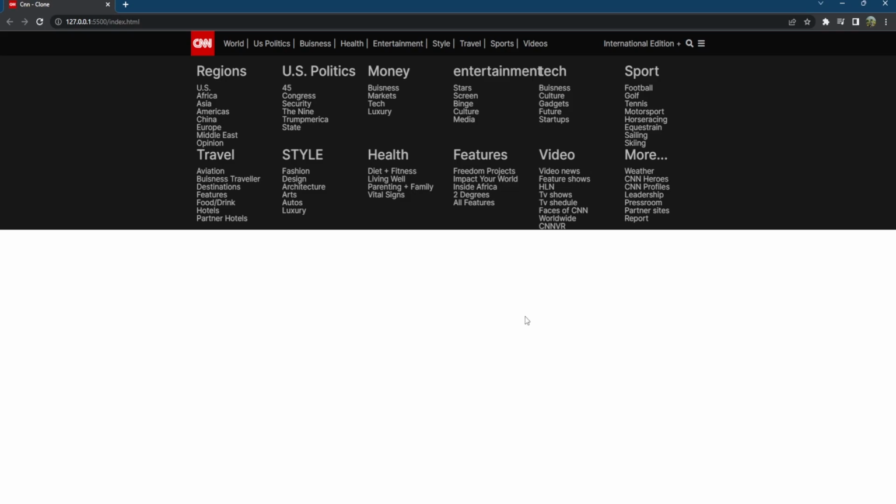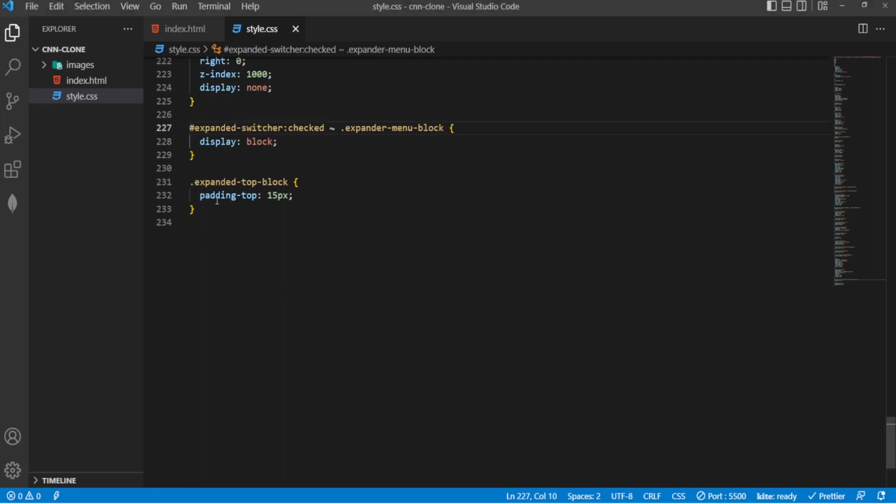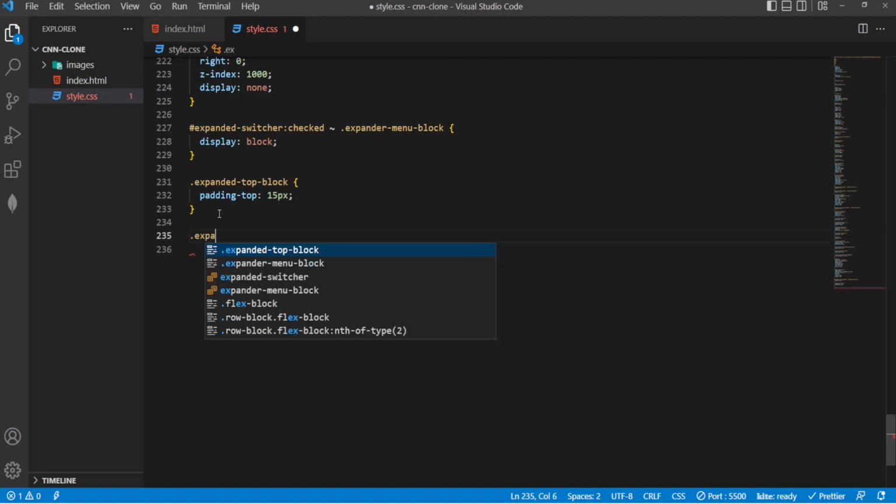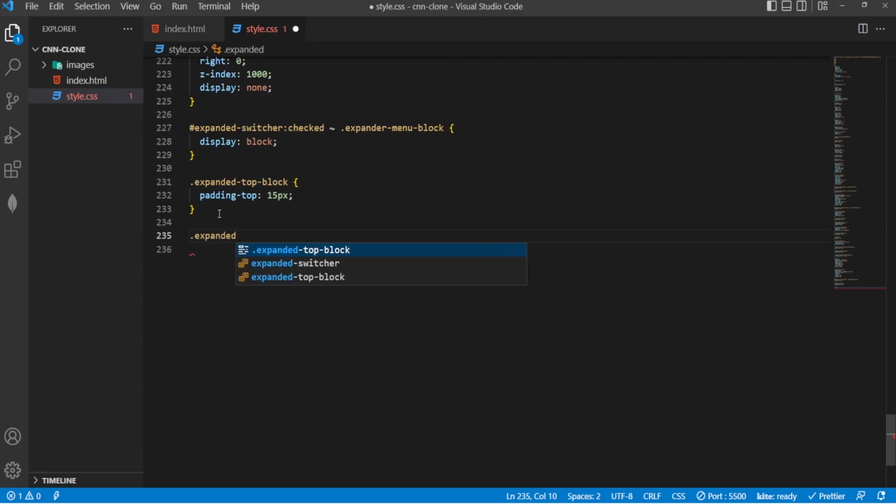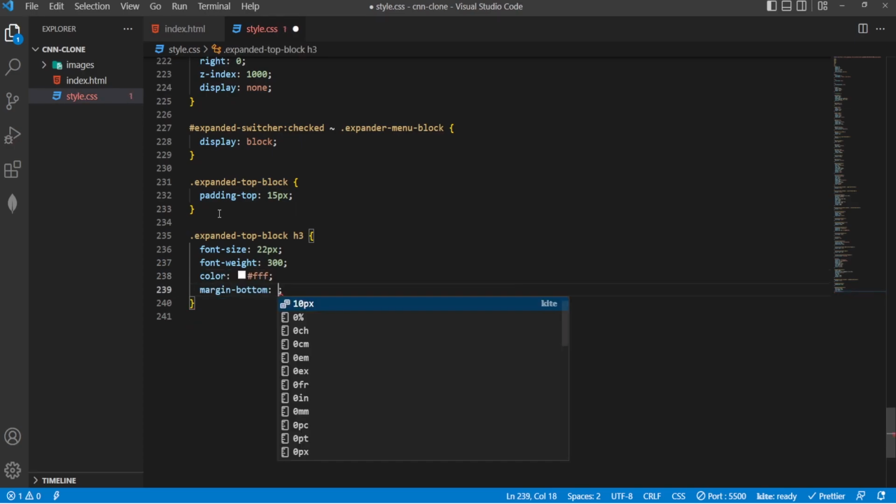Now we have to give some font size and spacing here. So let's do that by selecting the class. So select the class along with h3 tag and now assign font size 22 pixel. Now add some font weight to 300 and now let's give a font color FFF. Now give a margin-bottom 15 pixel. Also give margin-top 10 pixel.